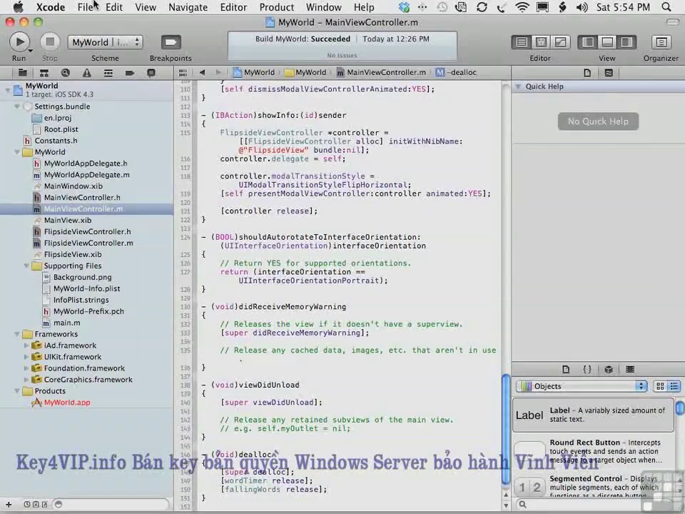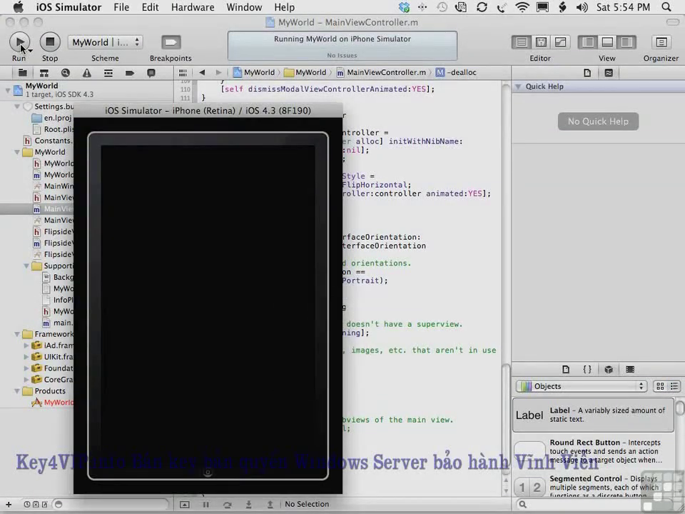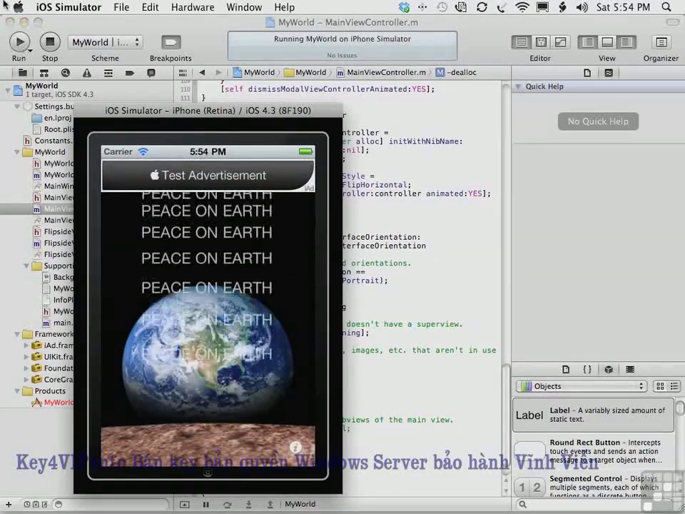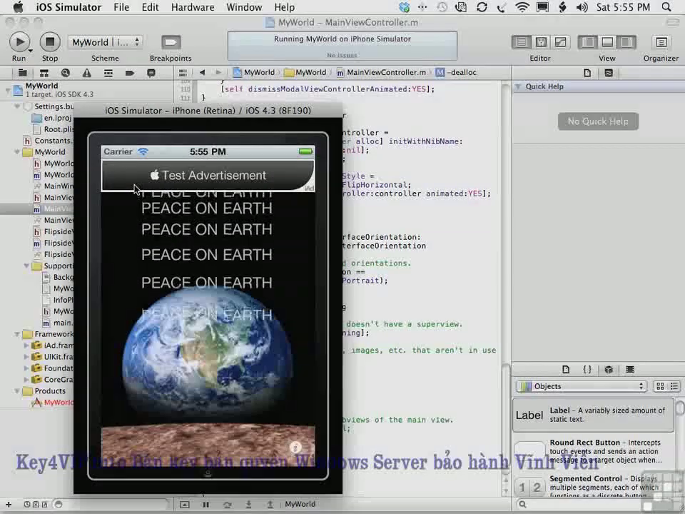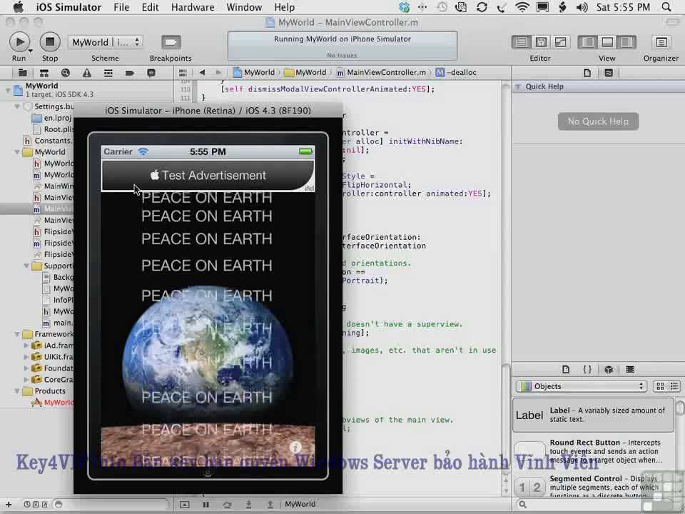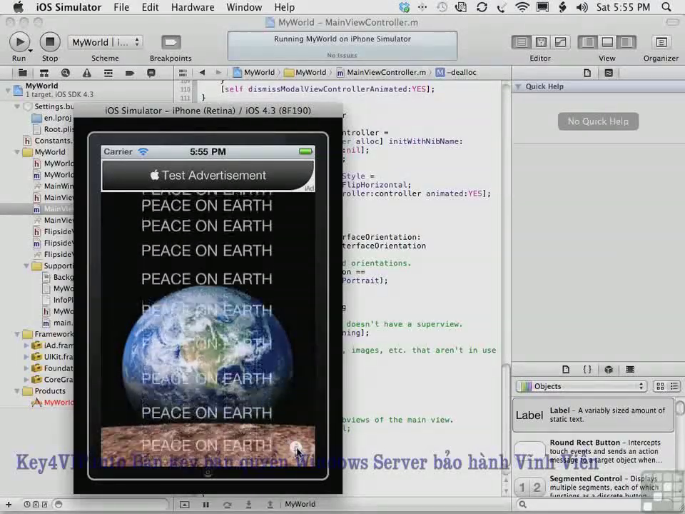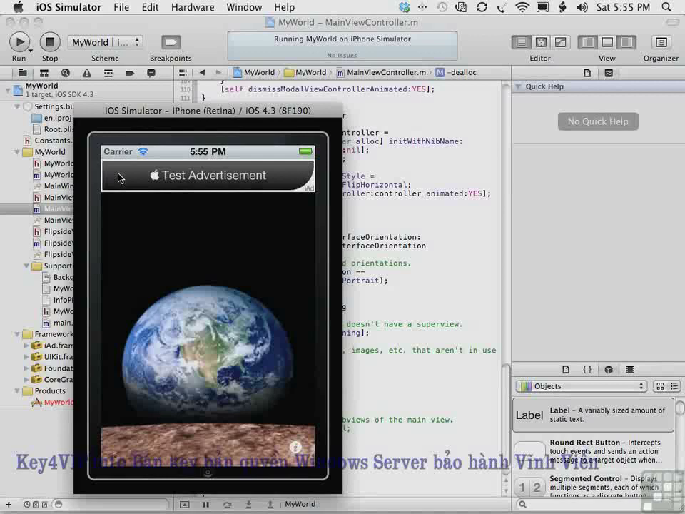Okay, we're going to try and run this to see what happens. It builds my world just fine. Doesn't seem to be any errors or issues, and it launches. We still have our peace on earth. We still have our advertisement, and the advertisement still works. The code we've added hasn't damaged anything on the main view. Let's take a look at the Flipside view. Well, we haven't put our interface objects in yet, but everything is working, including our Done button.